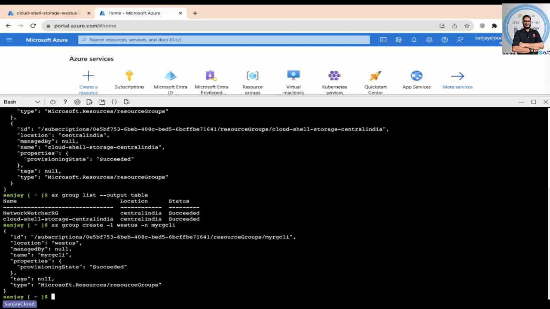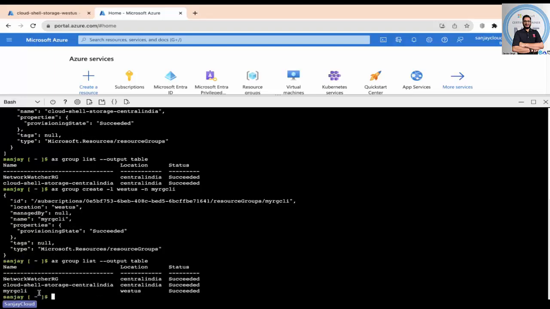Once your deployment is done through the command prompt or PowerShell, you have to check one thing, the provisioning state. It should be succeeded, which means it's created successfully. Again, you can repeat your previously used command to list all the resource groups. You would be able to see my RG CLI now available here.